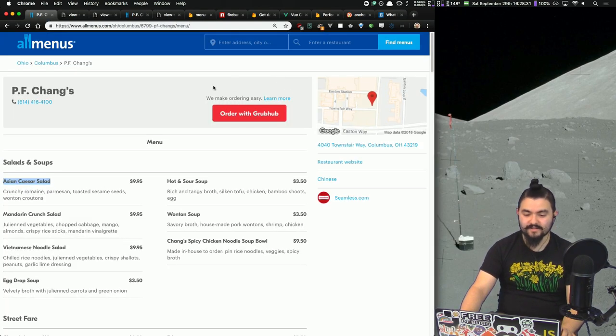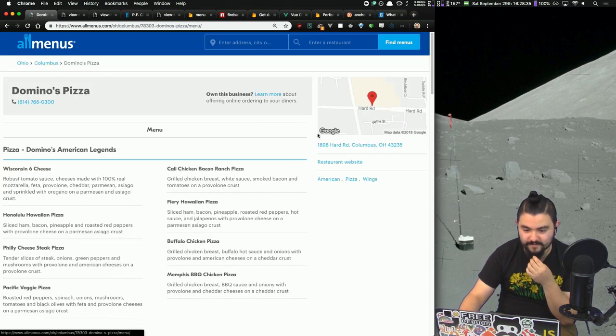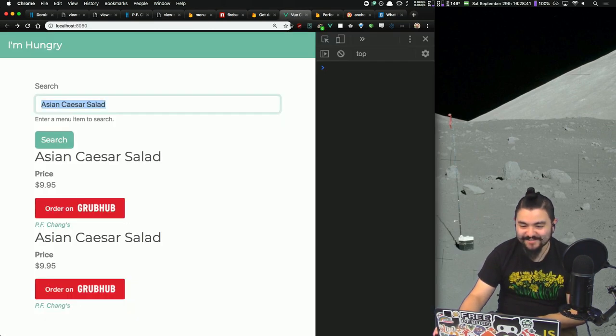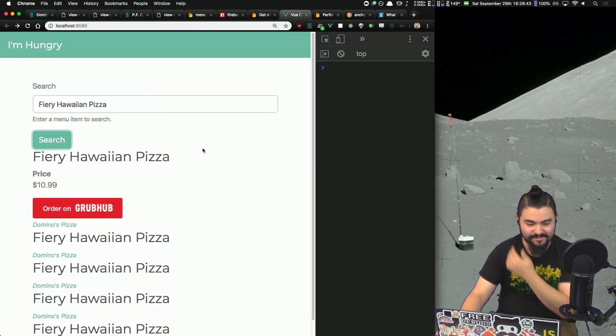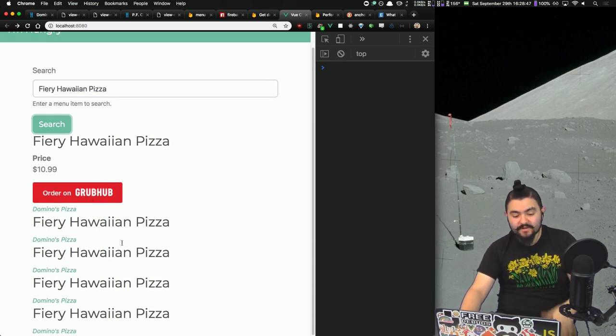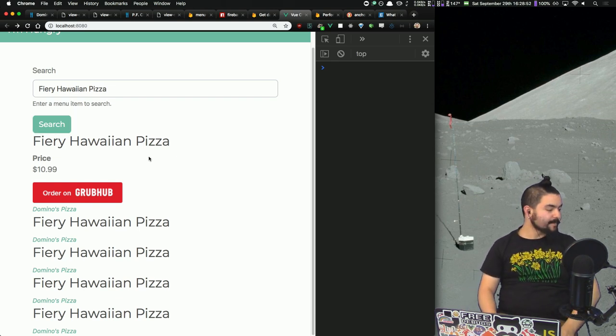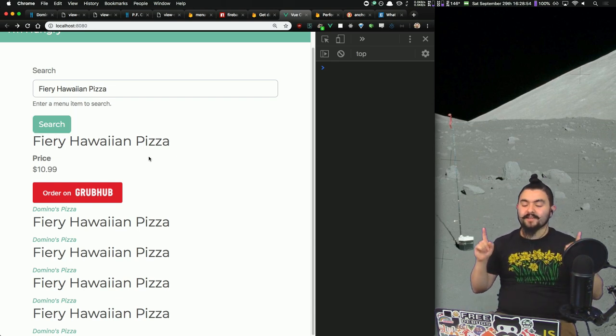Yeah, I think it's great. I know Domino's was in there. So, fiery Hawaiian pizza. If I search for this, all the Domino's restaurants should pop up. Yeah, and this is one where you could order on Grubhub. For whatever reason, these other menus didn't actually have a price. This one has a price. Cool. All right, we've done it.